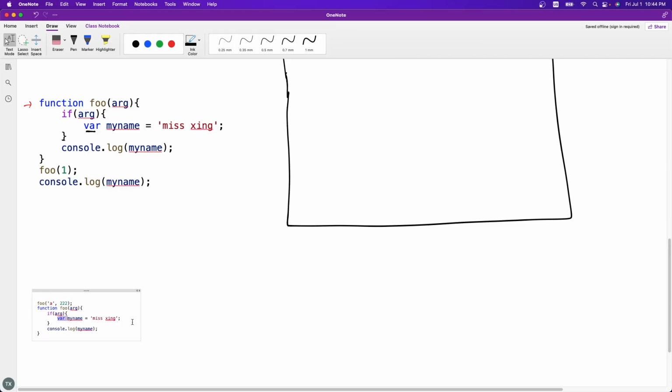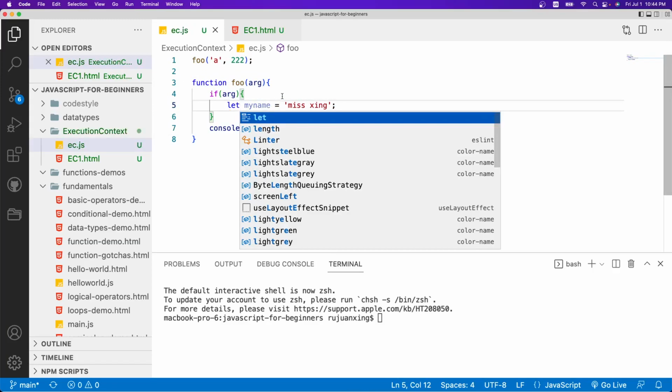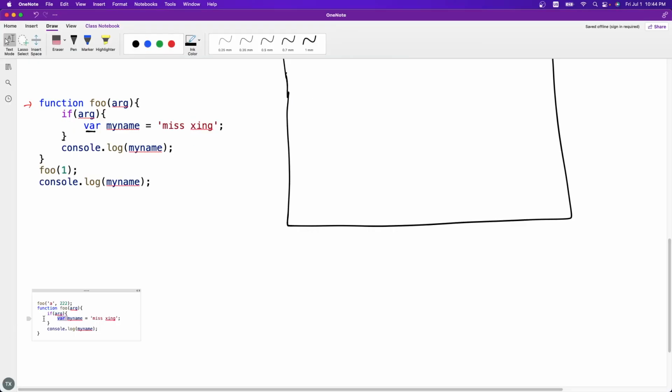Oh, I want to change another one. I change this one to be let, so we see the difference now. And this is a part change. The other one I want to change to use let, so we can practice more. I just change this one to be let. It's easier. And I'll make the font larger so you guys can see clearly.